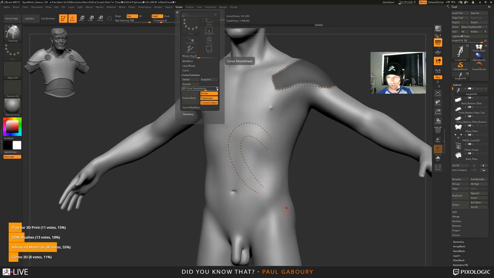I'm going to take a little swig of water right here while I read a question. All right, just taking a sip out of my swell ZBrush bottle. All right, okay, very good.